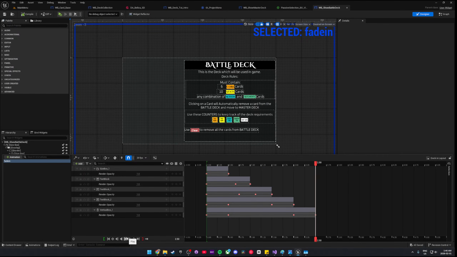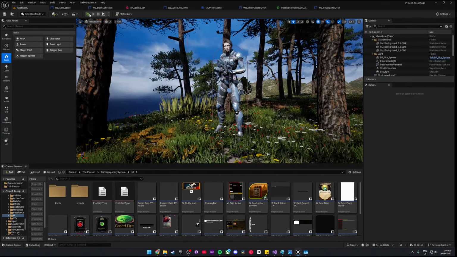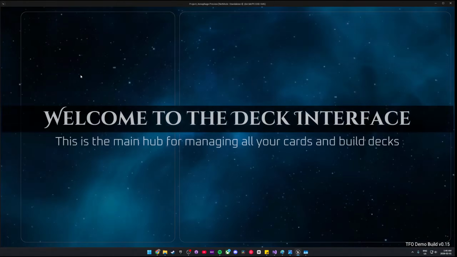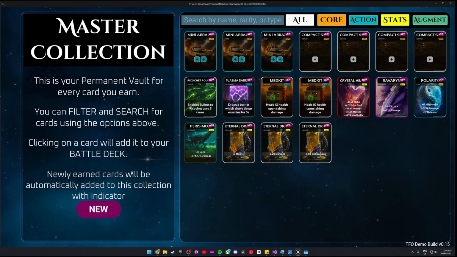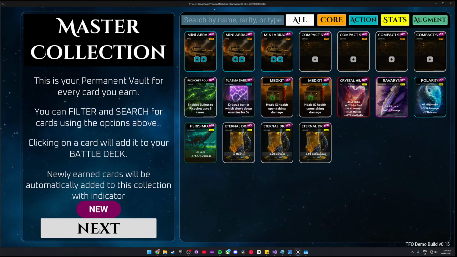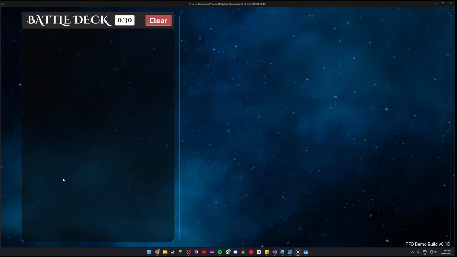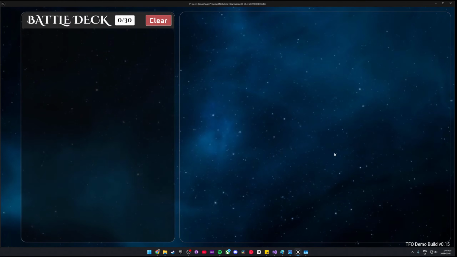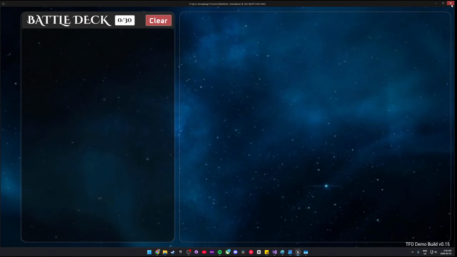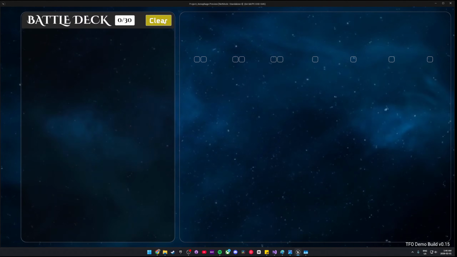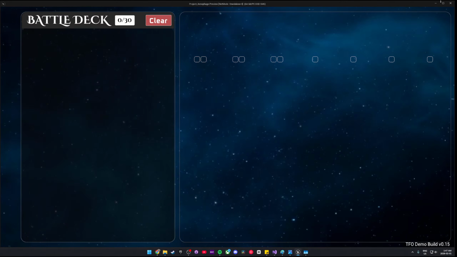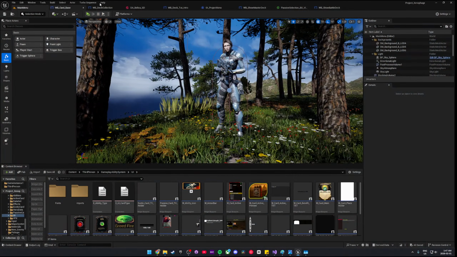Okay. So I may just have to rebuild this animation for it, but still that doesn't explain why the cards didn't show up. So let's take a look at that. Decks, next, master collection, go through all of it. And then when I press next, okay, so the battle deck is now showing, but the message here, it's not visible. So we just need to figure out why it's not visible. And this should be not allowed to be clicked on. So let's find out.